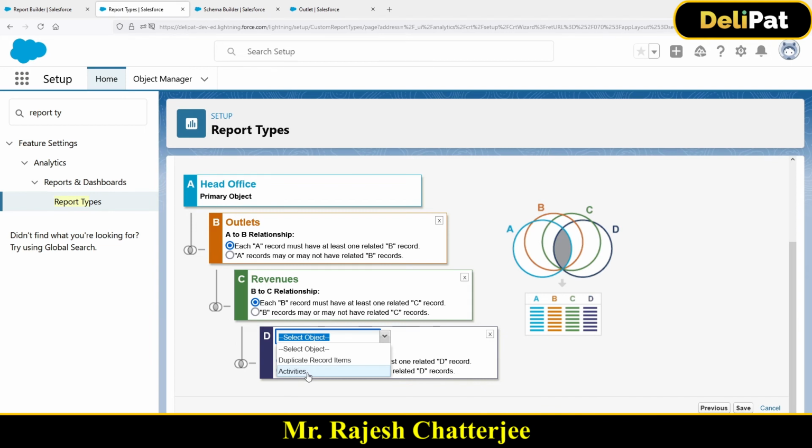Can you tell me why I'm getting activities here every time? Any guess why I am getting these activities? I did not establish any relationship between activity to revenue. Neither have I established any relationship between activity to outlets or head office. Why am I able to see it here?